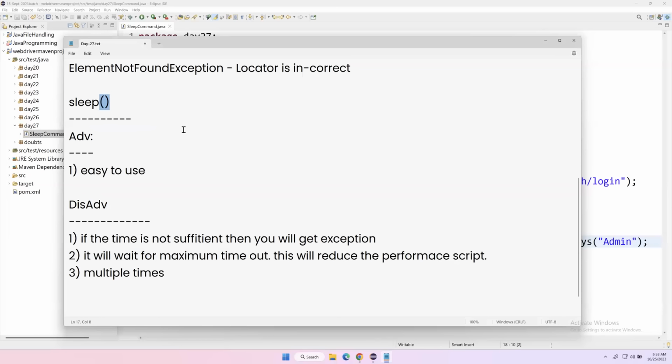because in every place, in every wait, every sleep command, it will wait for the maximum timeout. Even though the elements are available, still it will not execute it. It will still wait for some more time and then catch that element. So because of these disadvantages, we never use thread.sleep. It will not be preferable. And this is not a WebDriver command. This is a Java command itself.